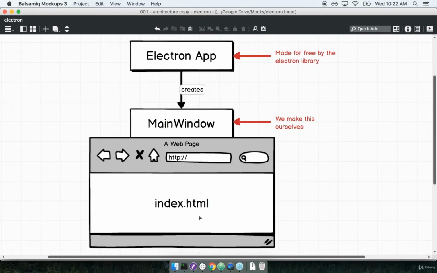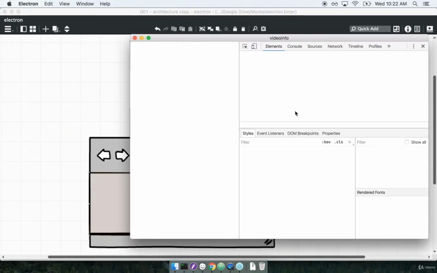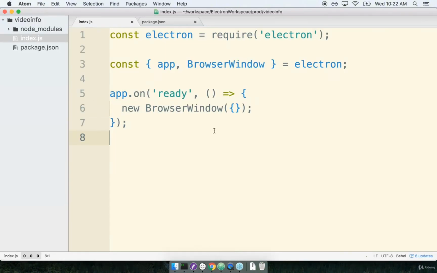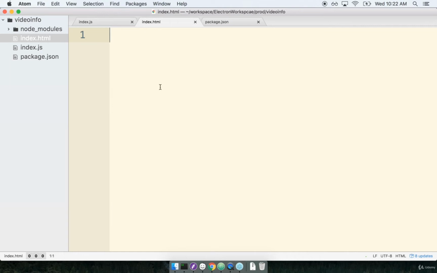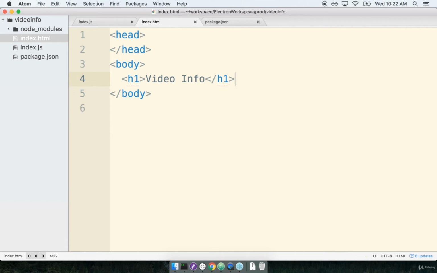So to change that, we're going to create a new file inside of our project called the index.html file. And that's going to be the document that we load up into this browser window that gives the user something to actually interact with. So I'm going to change back over to my code editor, and we'll create a new index.html file. For right now, let's just add in a little bit of HTML boilerplate. So I'll place a head tag, a body tag, and then how about an H1? And inside this, we'll put the name of our application, which is Video Info, like so.